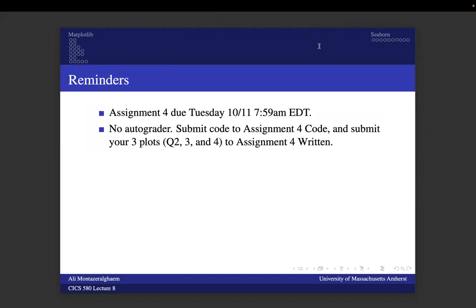Assignment 4 will be released today, and the deadline for assignment 4 is next Tuesday. For this assignment, we don't have any autograder, so you need to submit your code to assignment 4 code. And for questions 2, 3, and 4, you need to submit the 3 plots that you generated by your code to assignment 4 written.